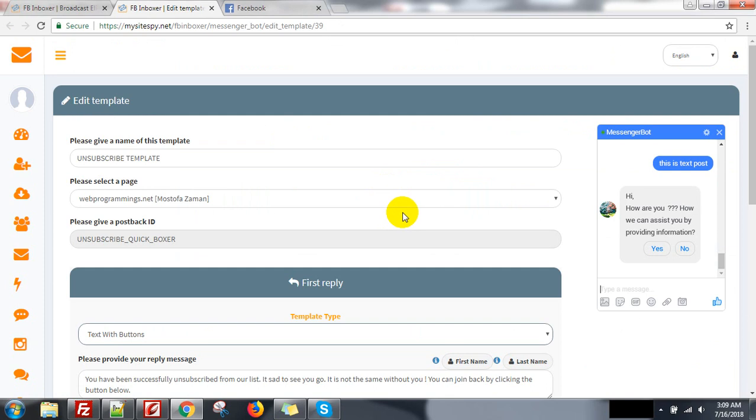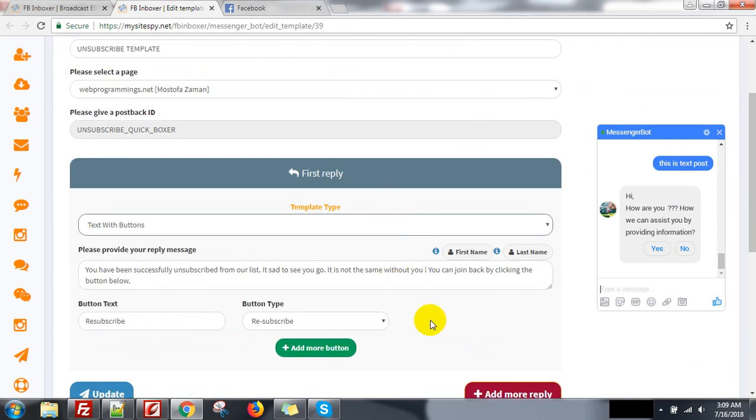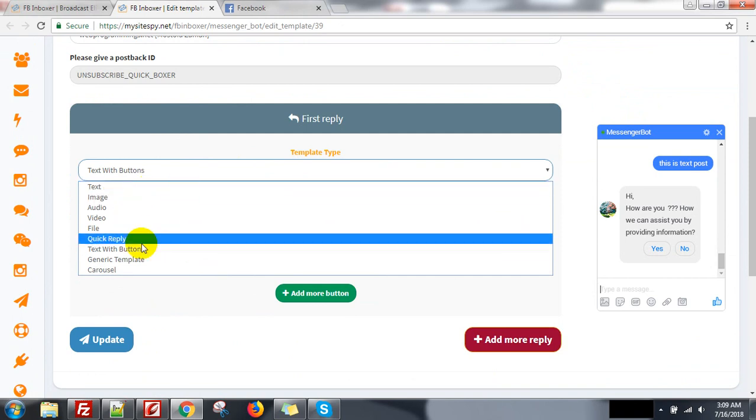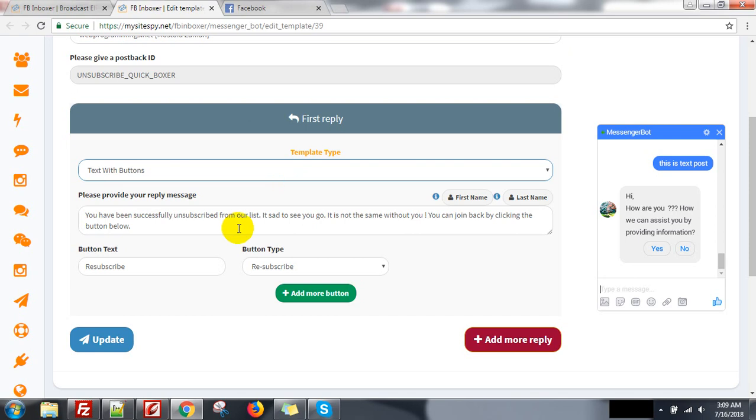We have given a default template. You can customize it for your needs. So here is the template type. You can select any text, image, video or anything, and we give a default text with buttons. So here you can see, you have been successfully unsubscribed from our list. It's sad to see you go, like this.